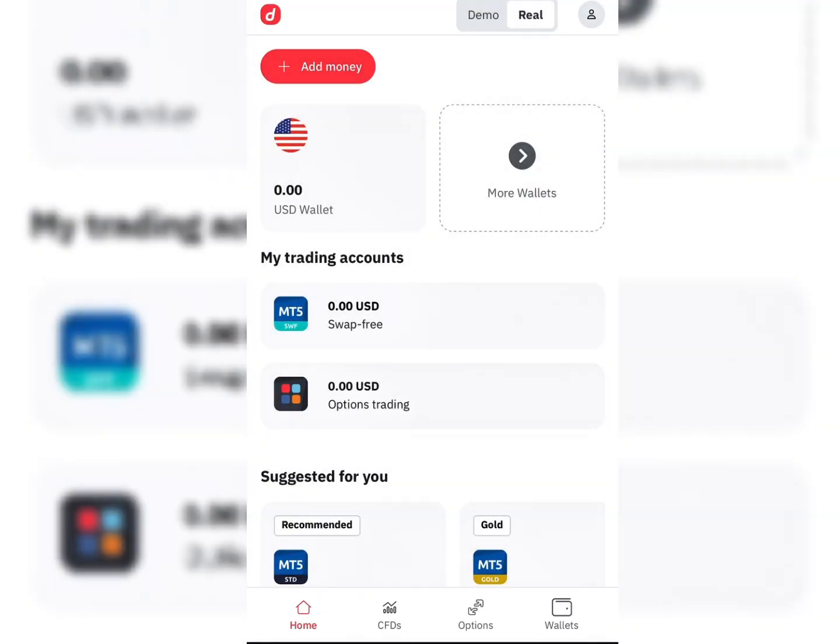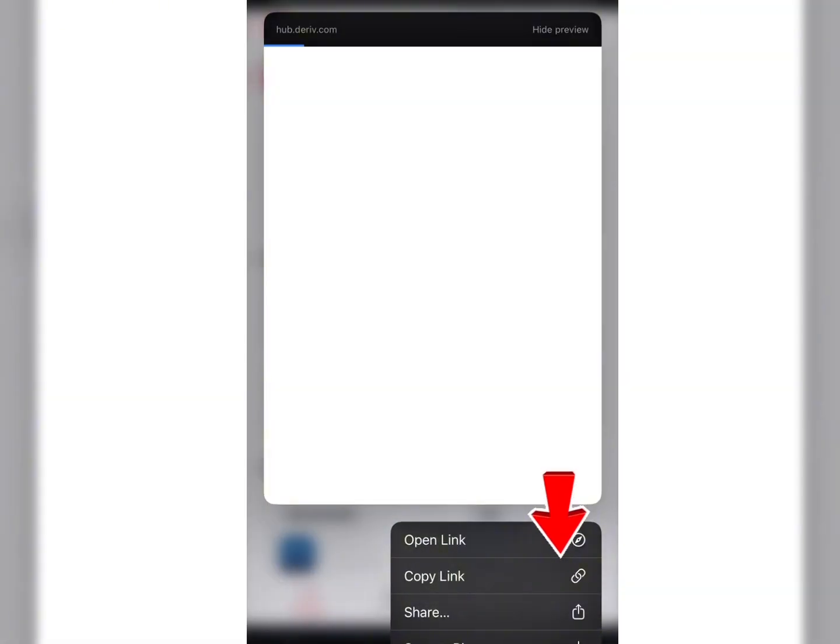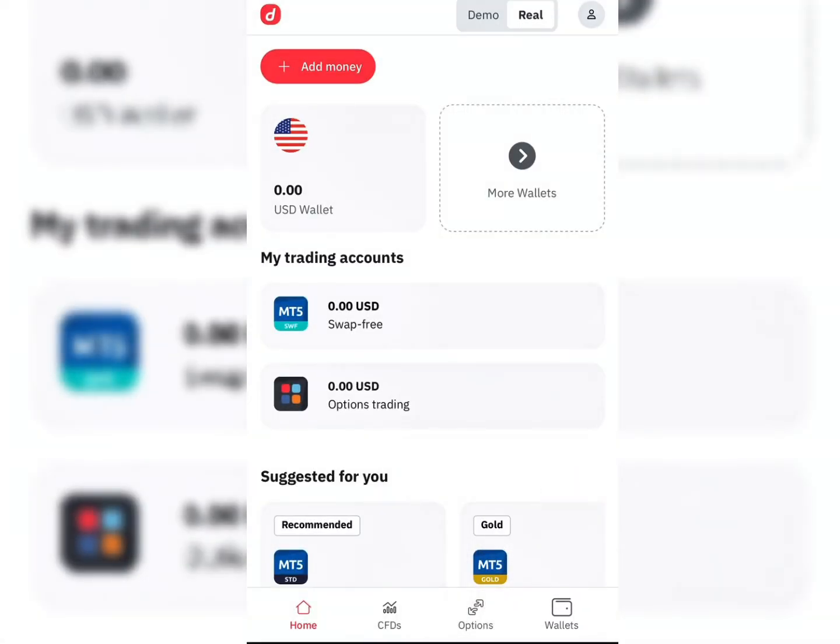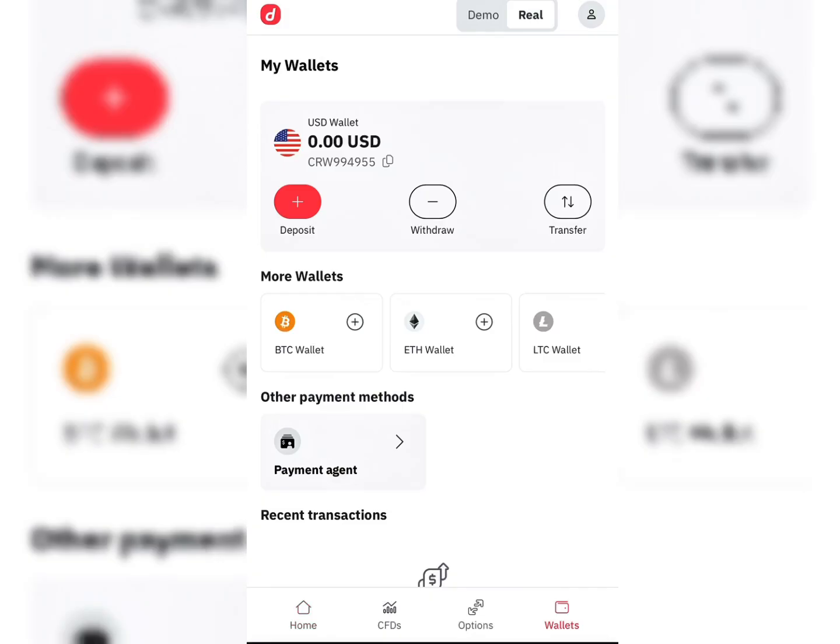This is your home page when you log in to your Deriv account. Now navigate to Wallet on the bottom bar here, and click on it. When you click on it, it will open. Then you will see My Wallet. The CRO I told you is not the right one is still up there, not that one.